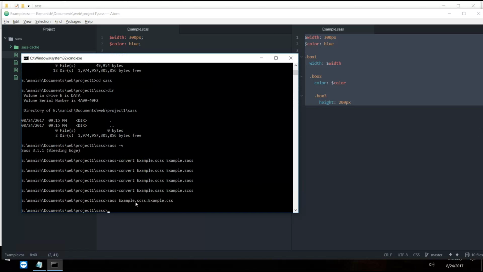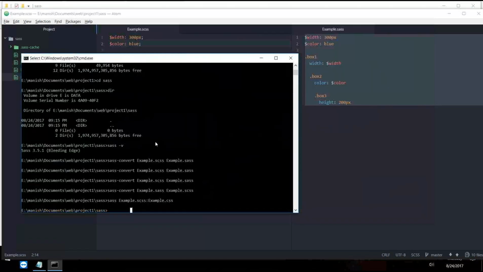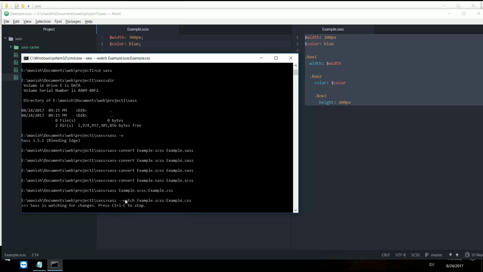Now what if I want to do it on the runtime? That means when I am changing this, it should automatically get converted into the css file. So we will put one more command. We will say watch, minus minus watch. And if I say example.scss colon example.css, if I use the watch word, whenever I change the scss file, it will automatically get converted into example.css.